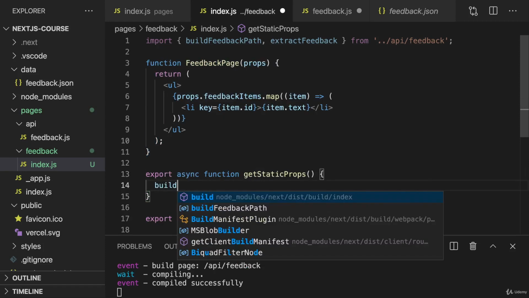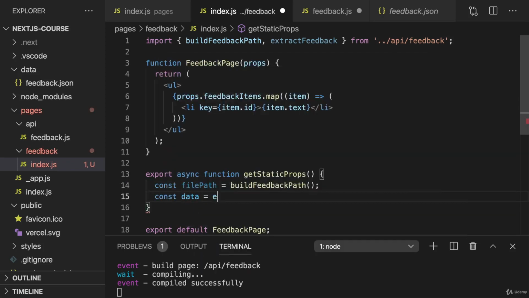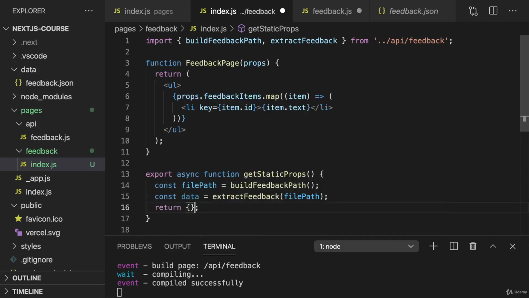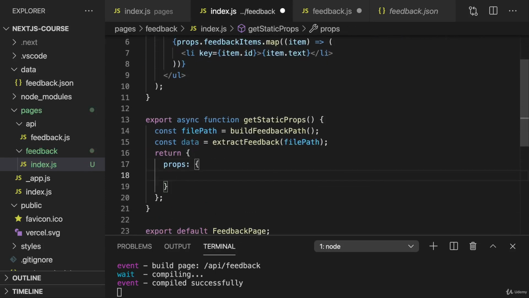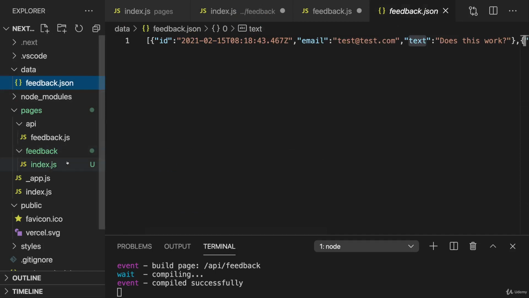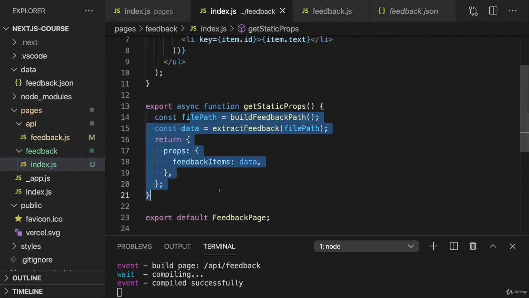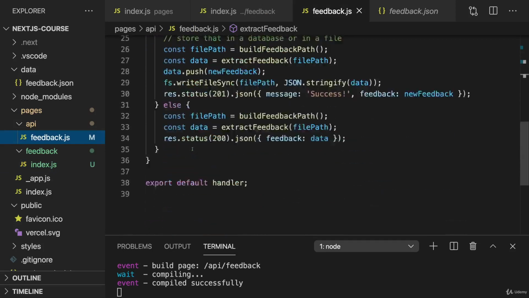So therefore here, we can now call build feedback path to construct our file path here. And then we can get access to our data by calling extract feedback and passing in the file path. And then we just return our standard object with the props key, as we always do it in getStaticProps. And we expose our feedback items, because that's what I'm looking for on my props here, which is my data. Because the data I'm extracting is that extracted array from feedback.json. So now we have that code here inside of our regular page instead of using fetch and sending a request to our own API route.